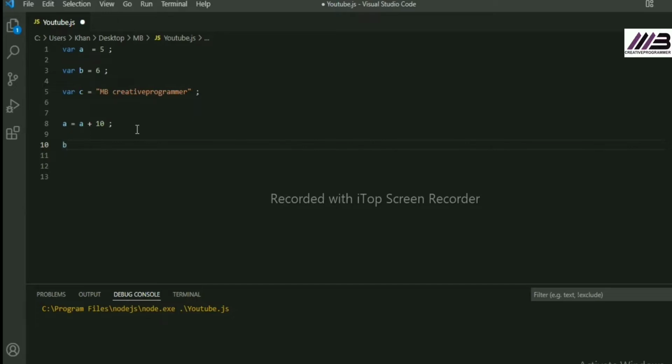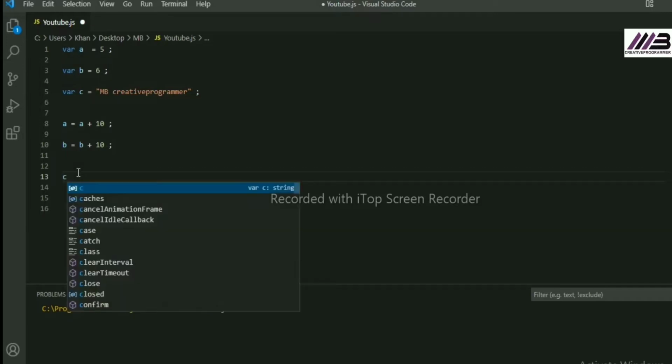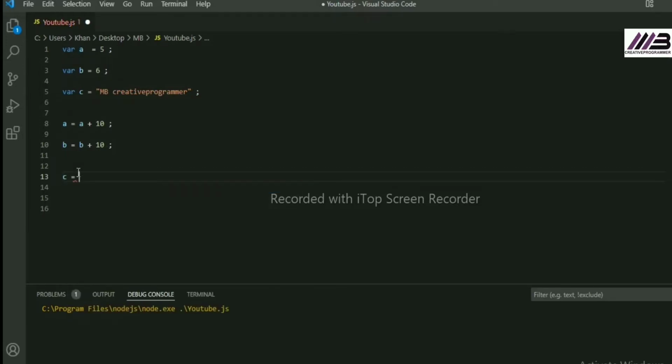Now we will define B, and B equals B plus 10. So after this addition it will give us 16, because here we have given the value 6 and here we have given the value 5. And now we will do one more thing. C equals C plus, and we will write some string value, and this string value will be stored in this.